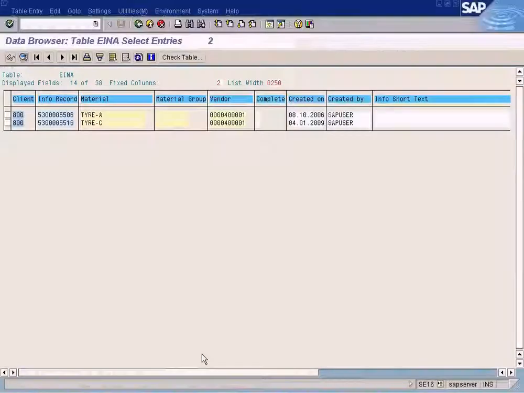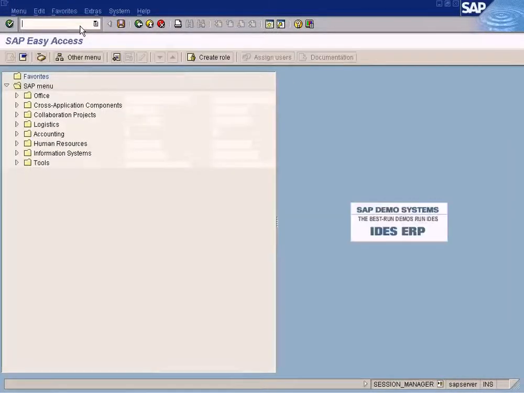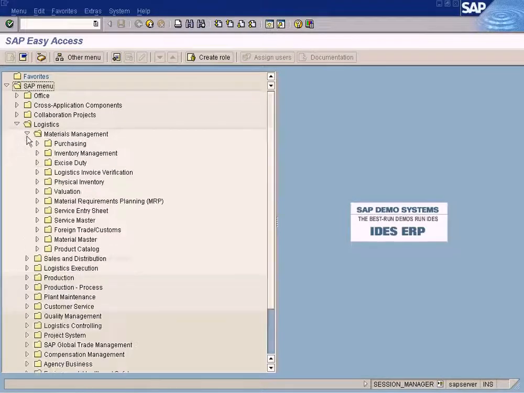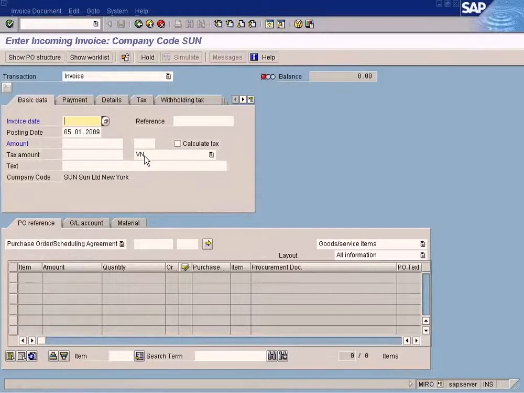So how do we do that? We come here, let me take you to the menu path. The famous menu path, the T code is MIRO. Logistics, Materials Management, Logistics Invoice Verification, Document Entry, Enter Invoice. Then you need to choose the invoice date, when it is invoiced, and the amount.